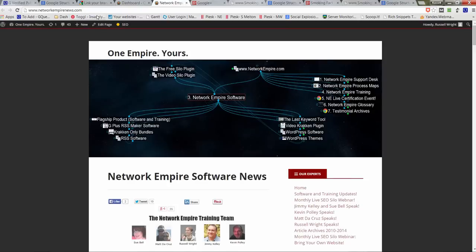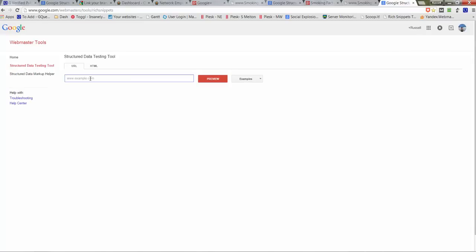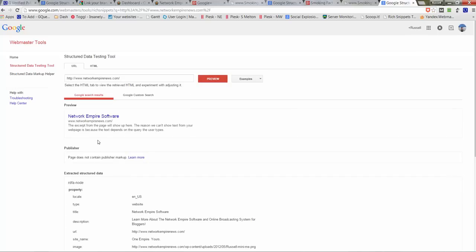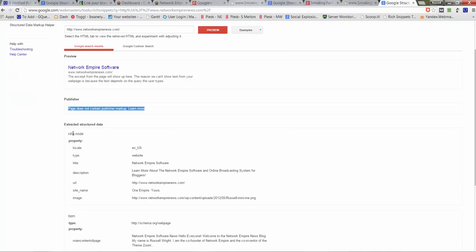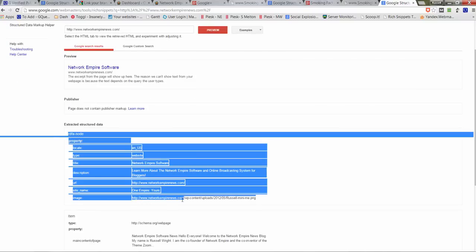And it's useful for so many things. So for instance, I'm going to be training you guys on Network Empire News. Okay, and again, it should just return the same results. It'll preview results, and it's going to say that this does not contain markup. Okay, so we need to fix that, but it looks like the RDF mode and looks like most of the structured data is okay. Okay.